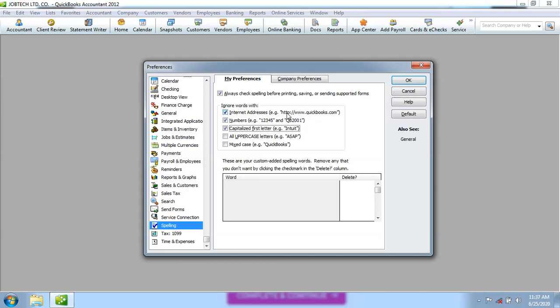We don't want to have issues with email and website addresses. We don't want to have issues with numbering, and we also want to capitalize the first letter. So activate that one, and then that's it.